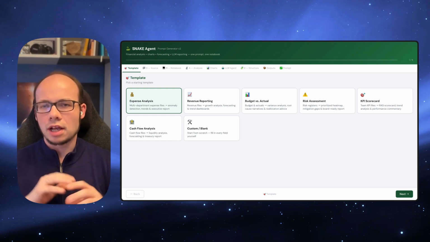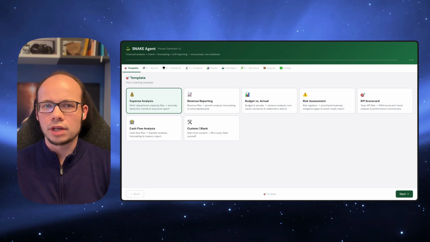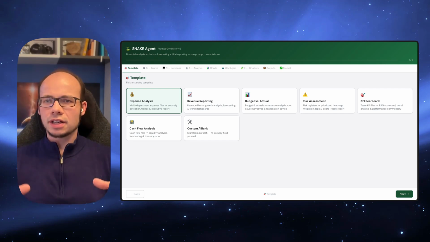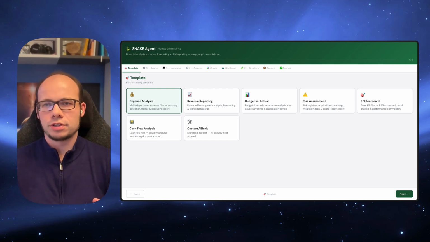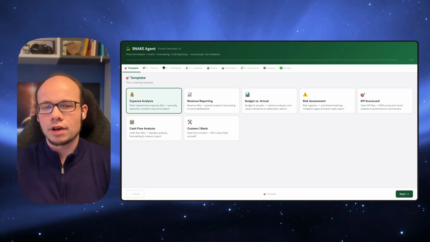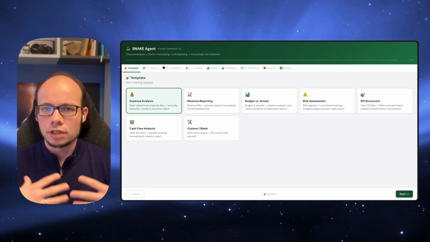My name is Christopher Watten, and I will show you exactly this today, how you can do this with Python and Claude. It all starts with the SNAKE method. SNAKE stands for Source, Notebook, Analysis, Knowledge, and Execution. 5 building blocks that define everything your analysis needs before a single line of code runs.